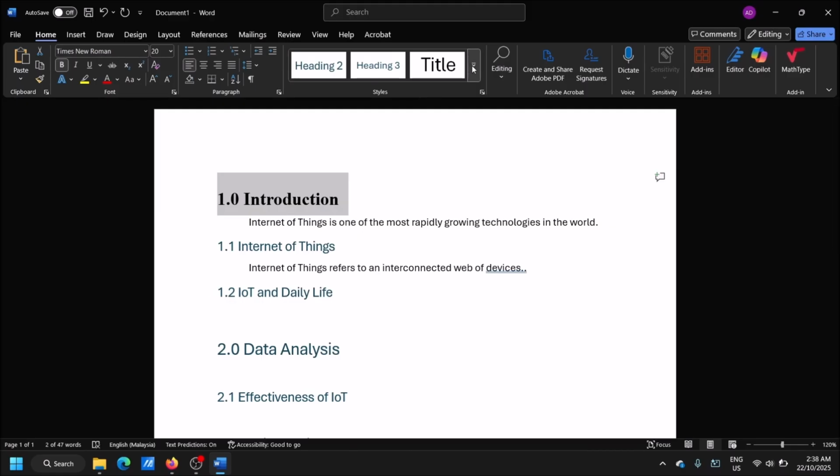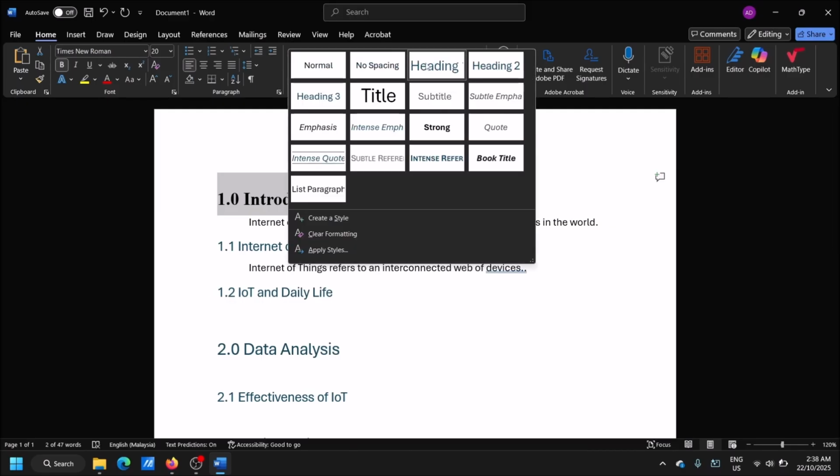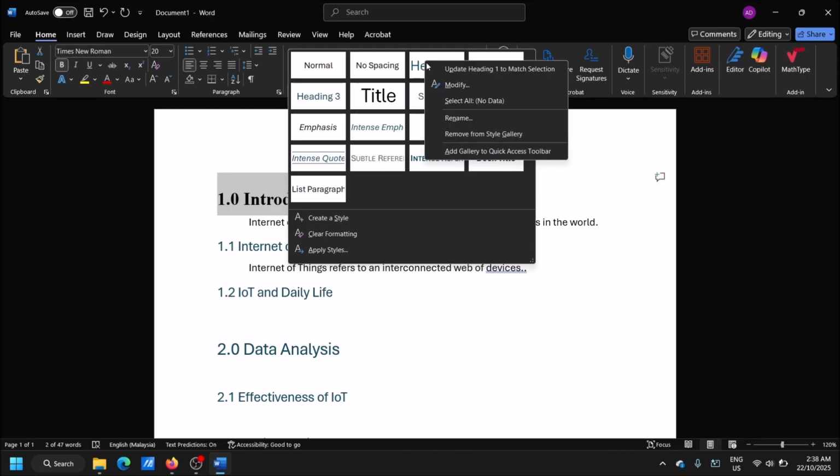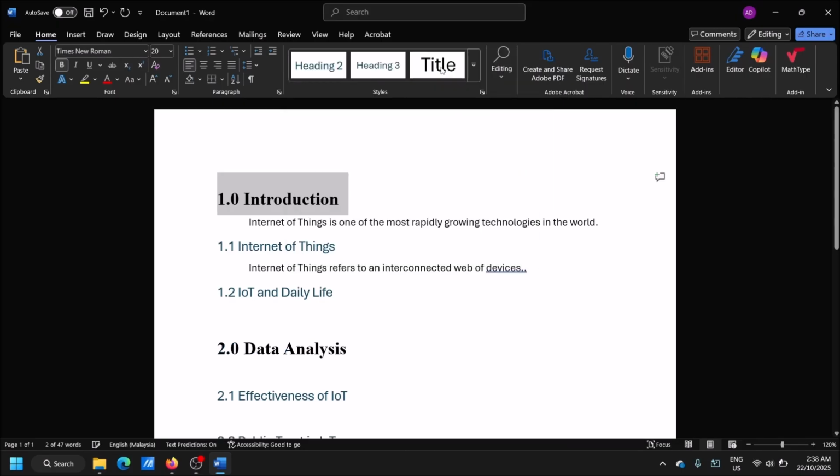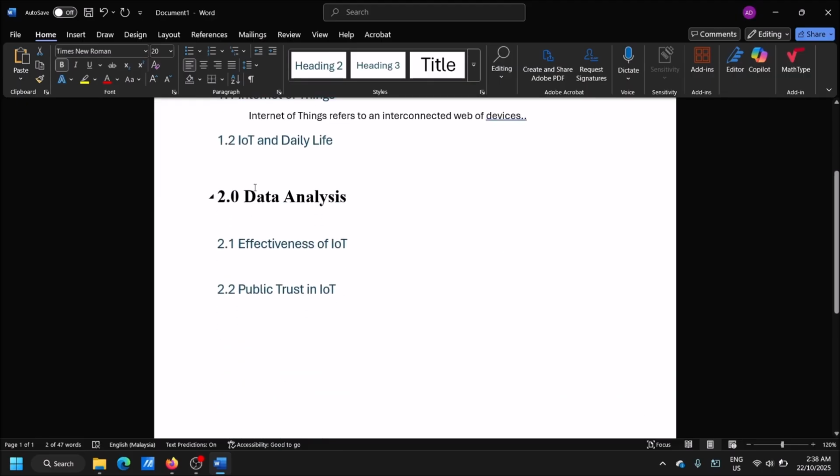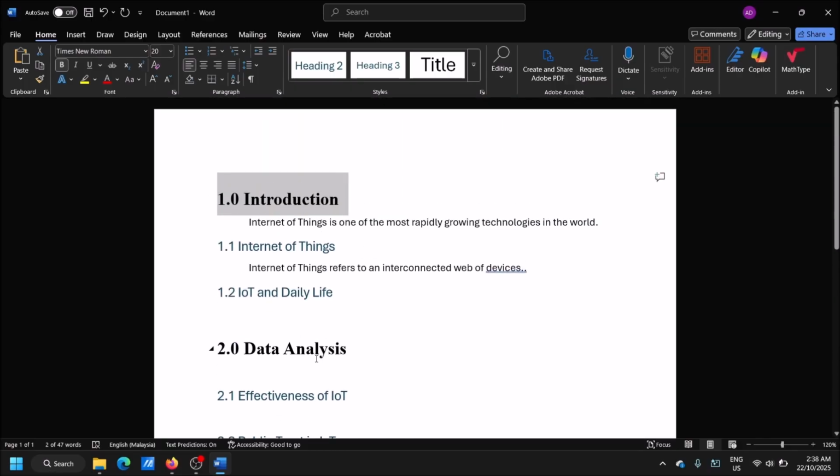And then what you want to do is go to heading here, right click, and press Update Heading 1 to match selection. And as you can see, any text that contains the heading 1 style will automatically update to be the same thing. And you can just repeat this with all the other headings.